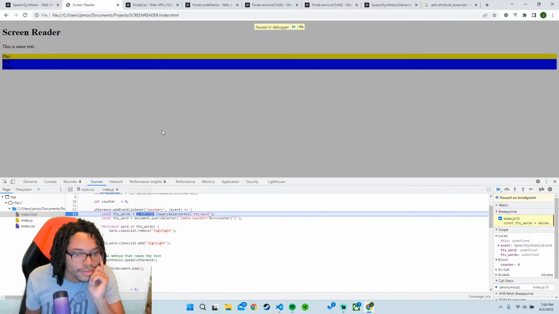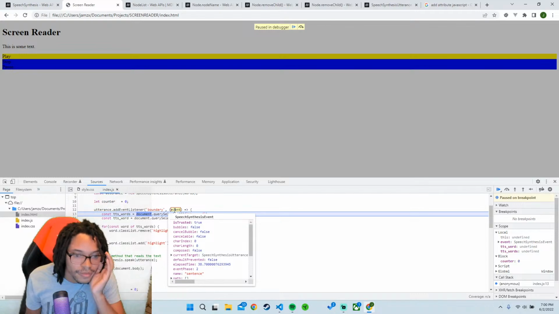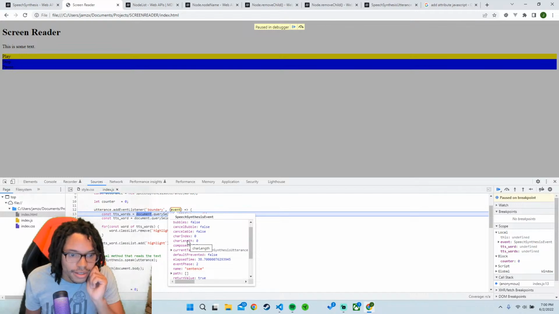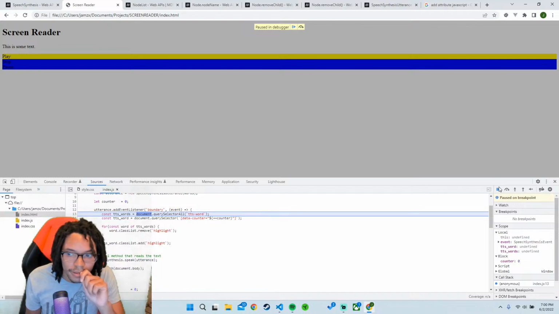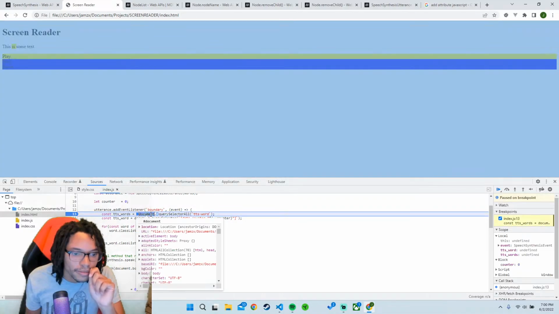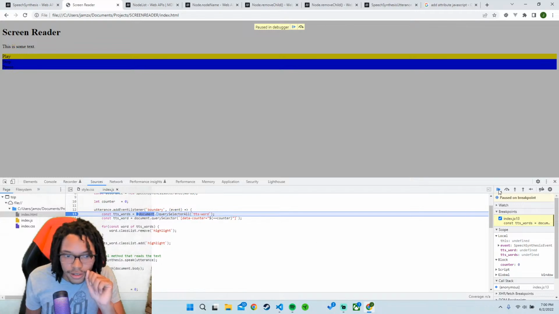Screen reader. This is some text. Play. Stop. Pause. Char length 0. And then char length 0. What? How is that possible? Let's look again. Char index 0, char length 0. Yeah.